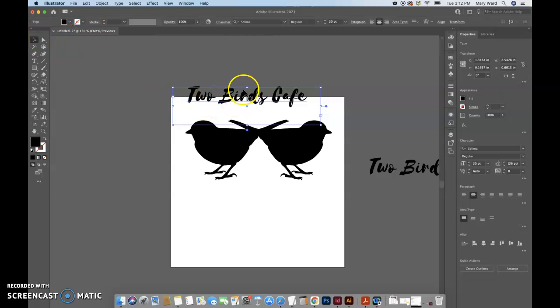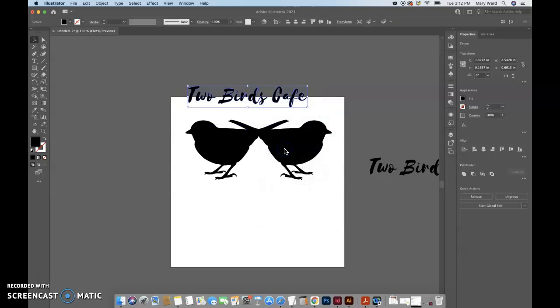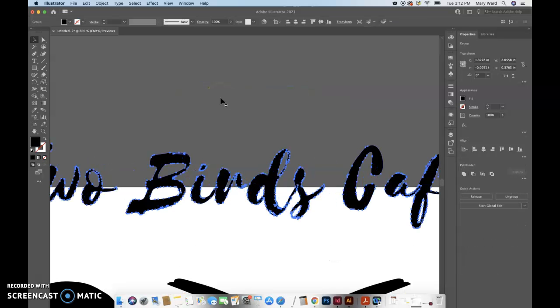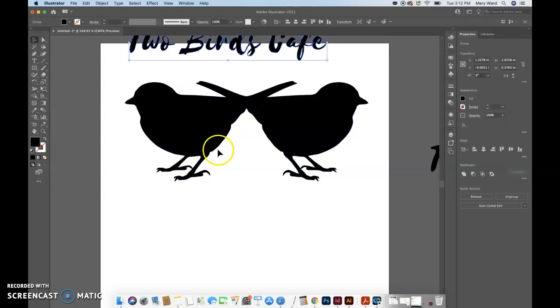Go to the black arrow tool, make sure the box is selected, and then Control click or right click on a PC and do Create Outlines. And if we zoom in, we can see those anchor points again, especially if we get on the white arrow tool and begin clicking around. We can see all the shapes that were created, and it's no longer actually text that we can edit. It's just shapes, and that's called outlining text.